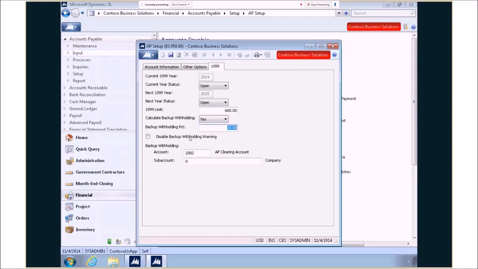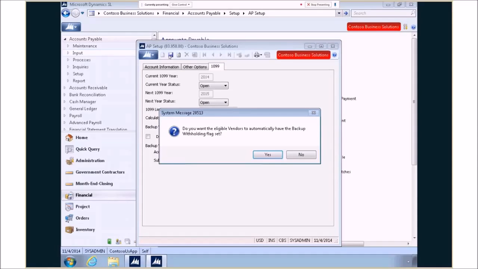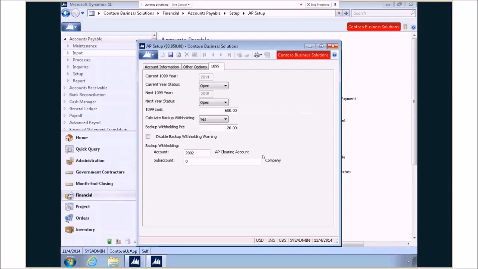We then have the ability to disable any warning messages around 1099 vendors, which we'll see later. And lastly, we need to define exactly which account and subaccount we should be using when we're doing our backup withholdings. When we initially turn it on and save it, we will be prompted and told that the system will be able to search through all of our vendors and look for any vendors that might need backup withholdings. If we choose yes, it will automatically do that for us, so we don't have to spend time manually looking for vendors that might be out of compliance.